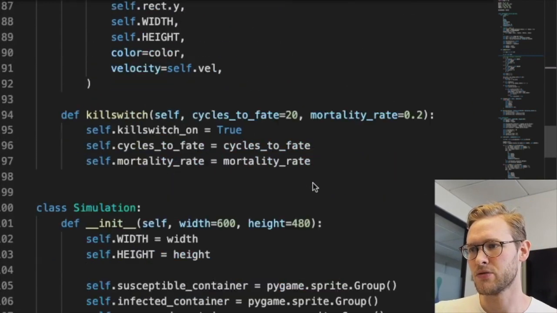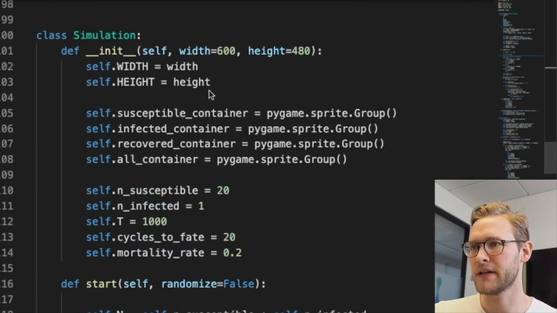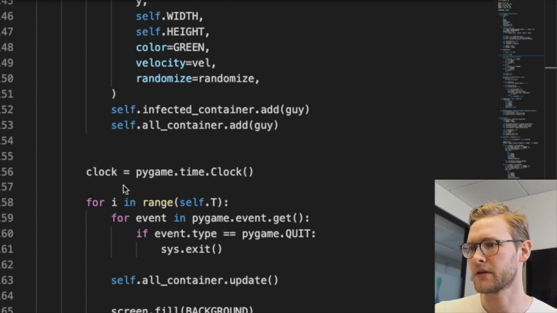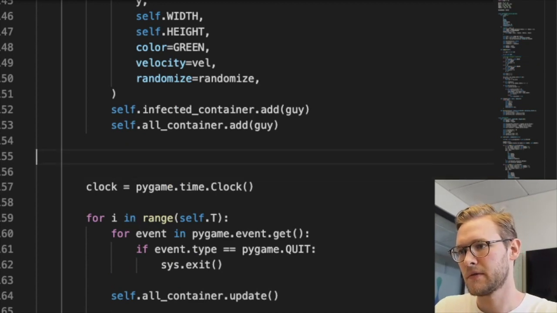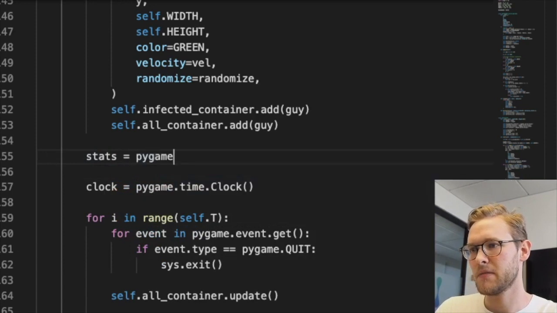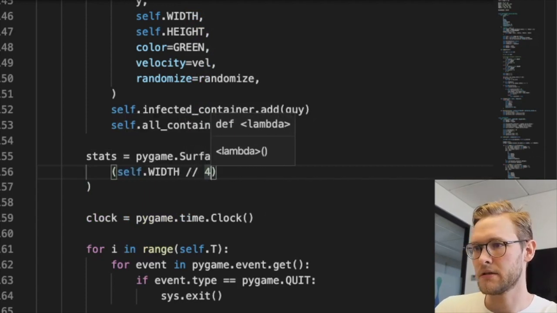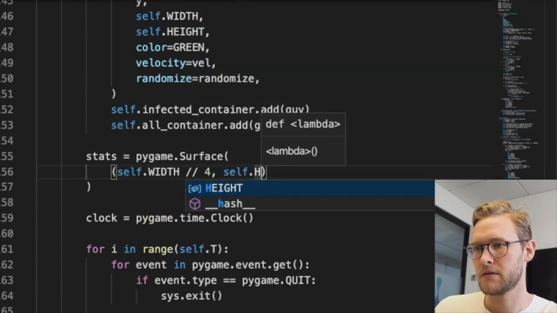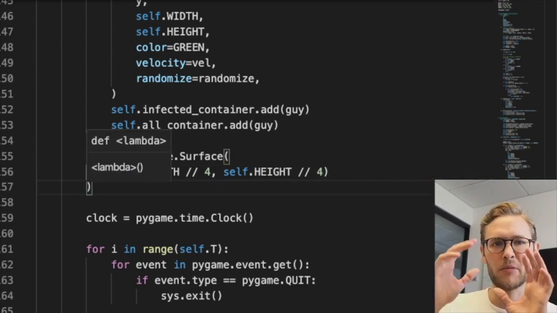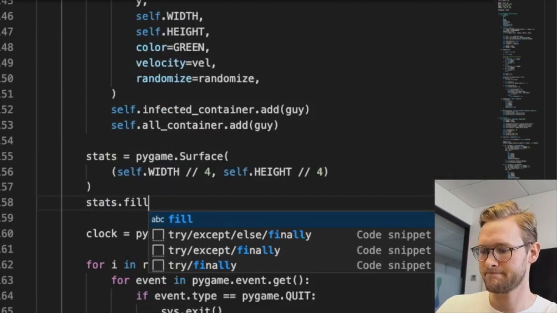So let's go here at the start, after we have added infected people and before our clock, we will say that we have some stats, which will be a Pygame surface 1/4 of the width and 1/4 of the height. There. So this will be a window in the top left corner, and we'll make this gray.